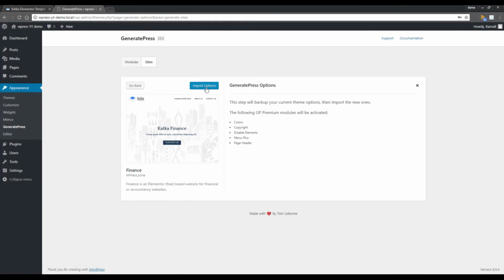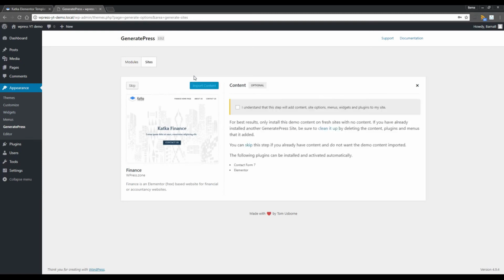The actual site import is happening in two parts. First, the site settings, and the second half for the content. In this video, I will do both to get the full experience. So hit the Import Options button and wait till it finishes. Next, it will ask if we agree that there will be plugins, content and media being imported. Tick the highlighted box and hit the Import Content button.